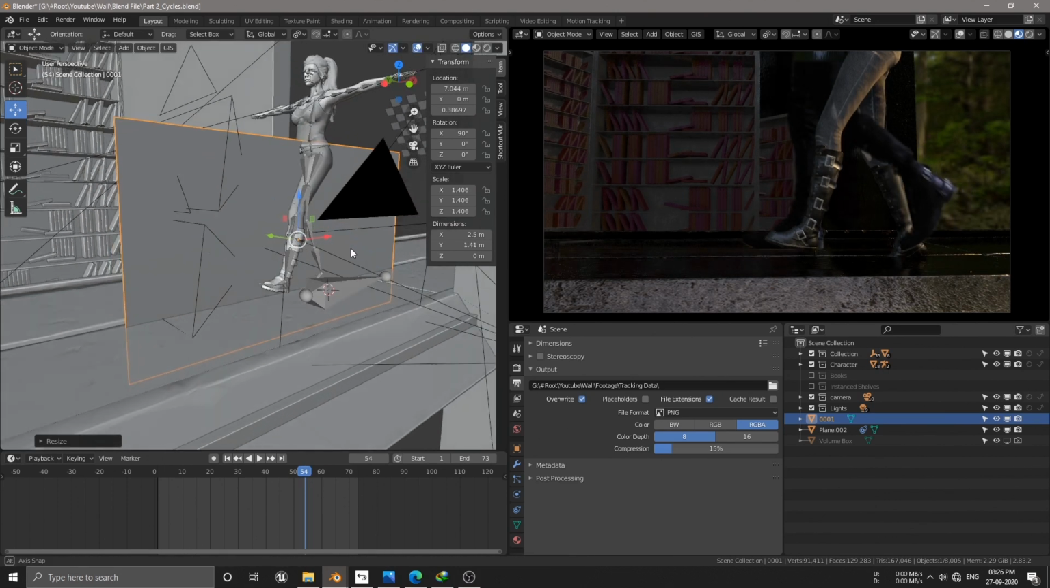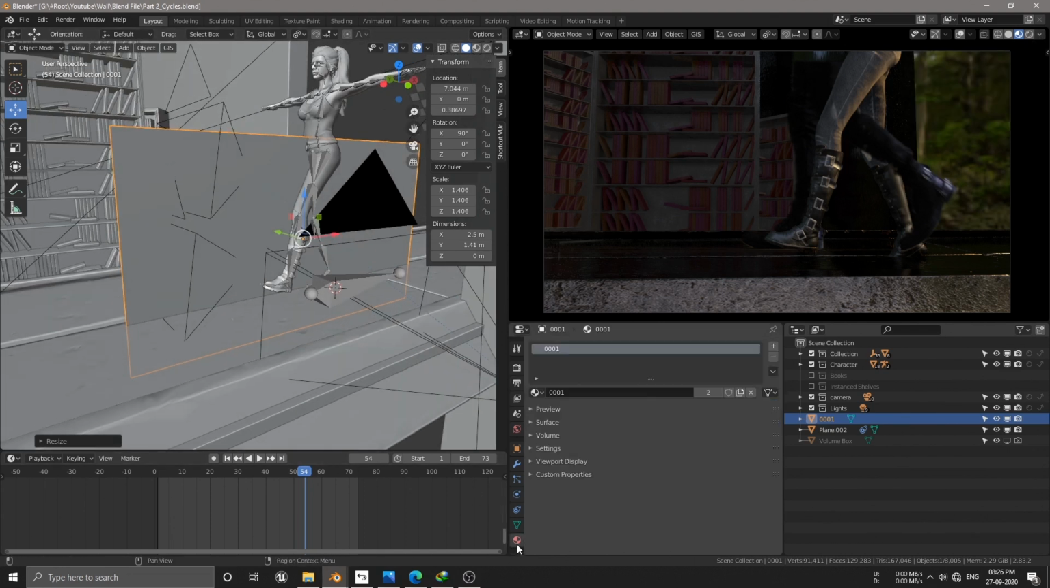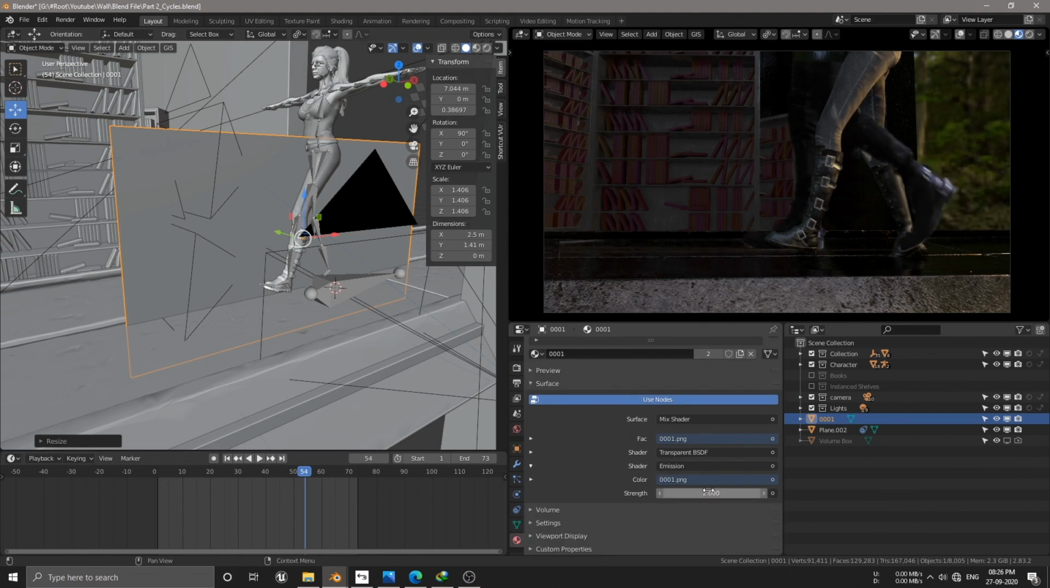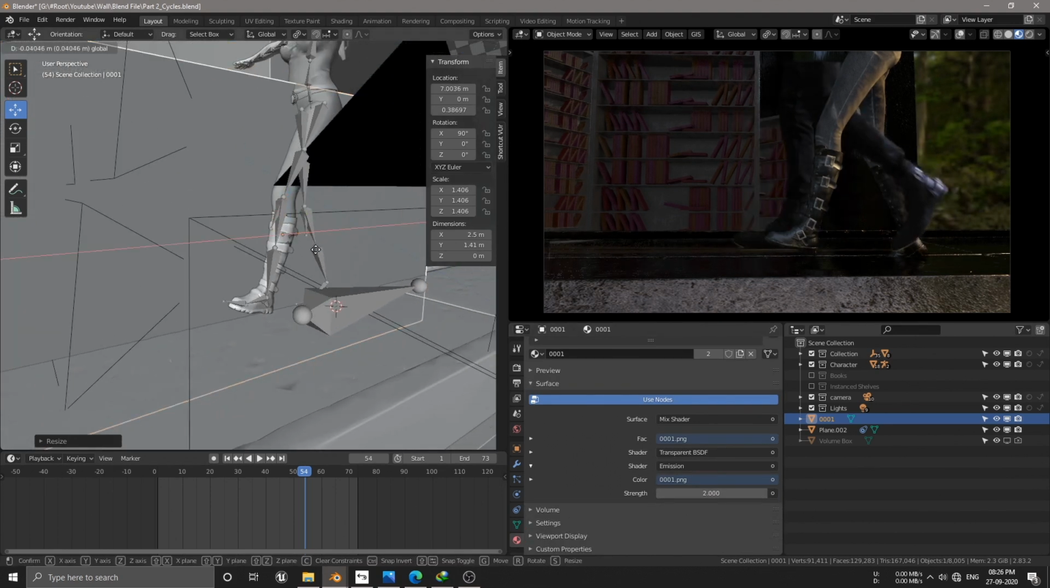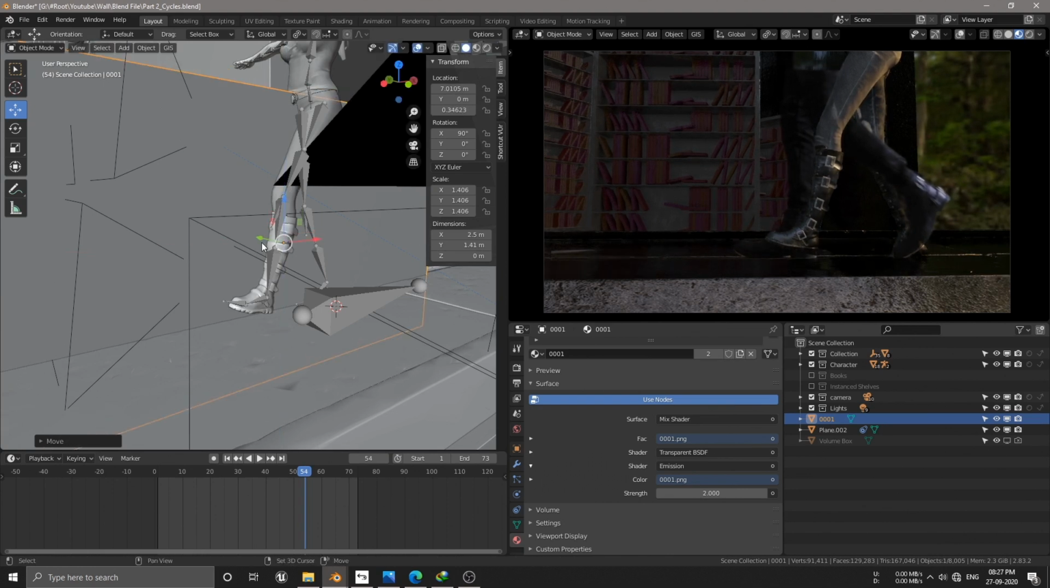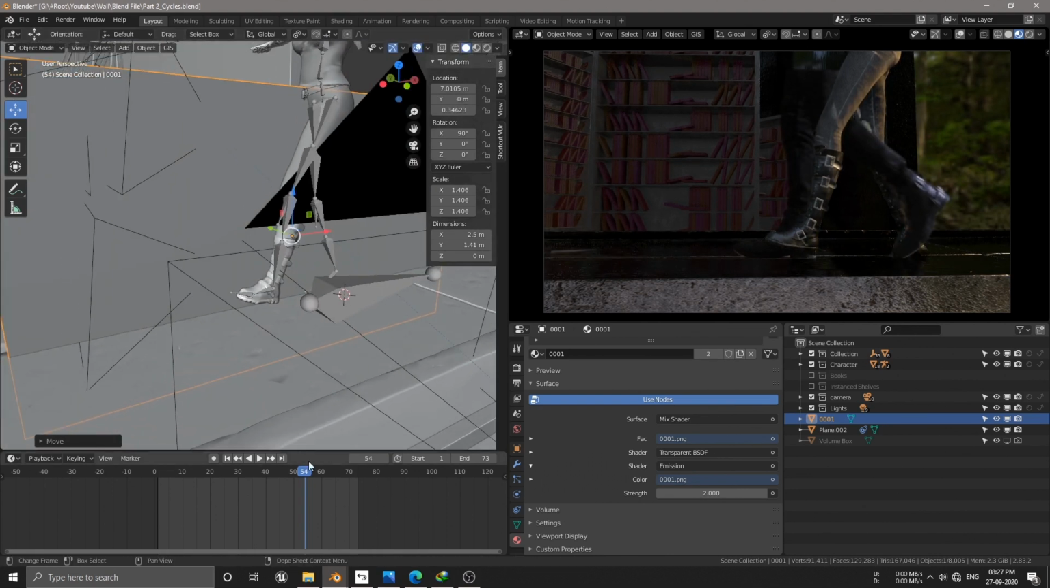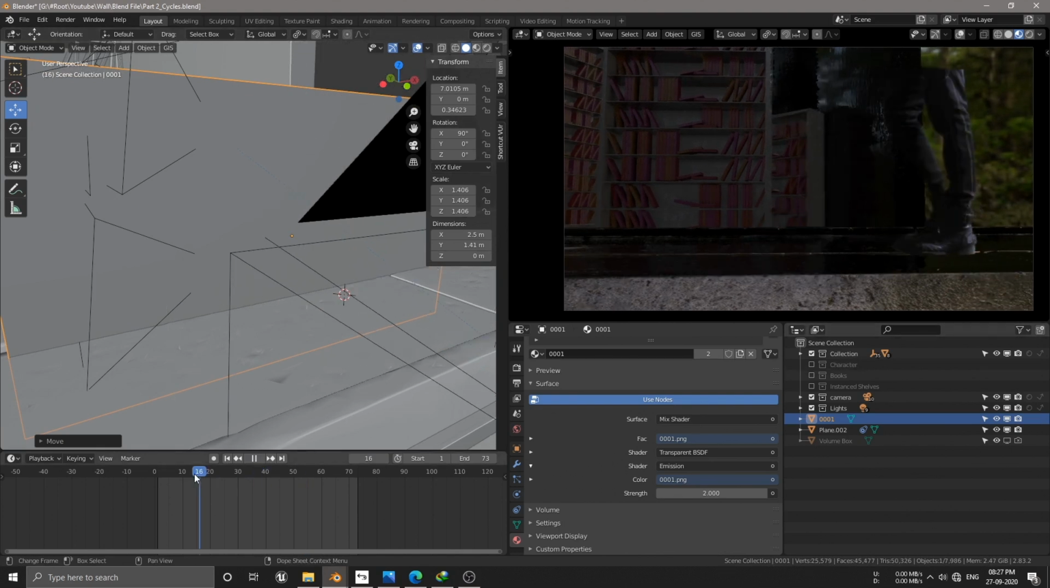If you feel the emit value is a bit too low, then we can crank it up by going to this material setup and increasing the strength to 2. This will brighten up the footage a bit. All I'm doing right here is just repositioning the key out footage to where I want it to be.